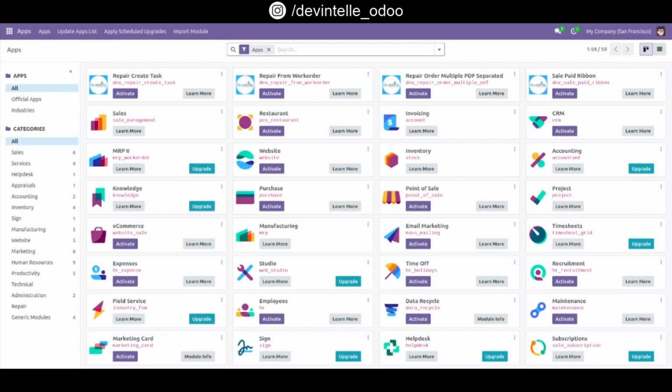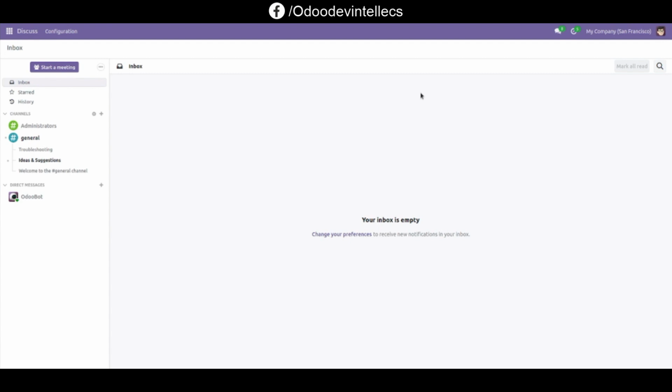Today we will see how to print PDF report of repair order with multiple pages via repair module. So let's see about that, how it works. You can see here our module Dev repair order multiple PDF. First install this module, so click on this activate button. Now our repair module is installable.